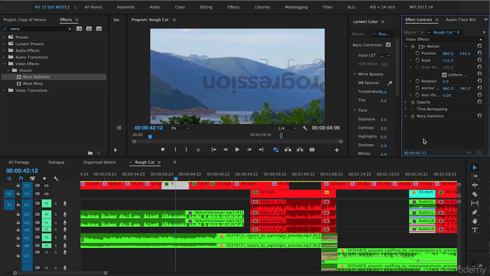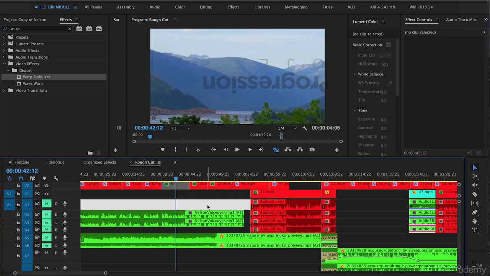When you use Warp Stabilizer, depending on the clip you're using it on that has shakiness, you're going to have to customize each setting within Warp Stabilizer and try out a few different things to see what looks best. So that's Warp Stabilizer. This is an effect I use once in a while if I have any shaky footage and I want it to look smoother.